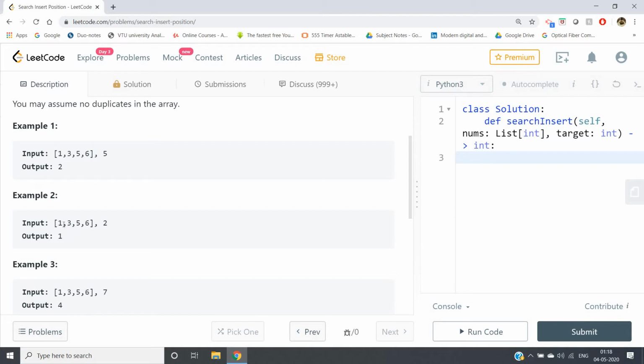For example 2, 1, 3, 5, 6 and target is 2. So see the 2 is not present in our list, and suppose you want to insert the element 2 in the list. Where will you insert? If you want to insert in order, you will insert after the position of 1. Position of this particular 1 is 0. So after 1, you will place the 2 in the place of 3, right? And that position is index 1, so output should be 1.